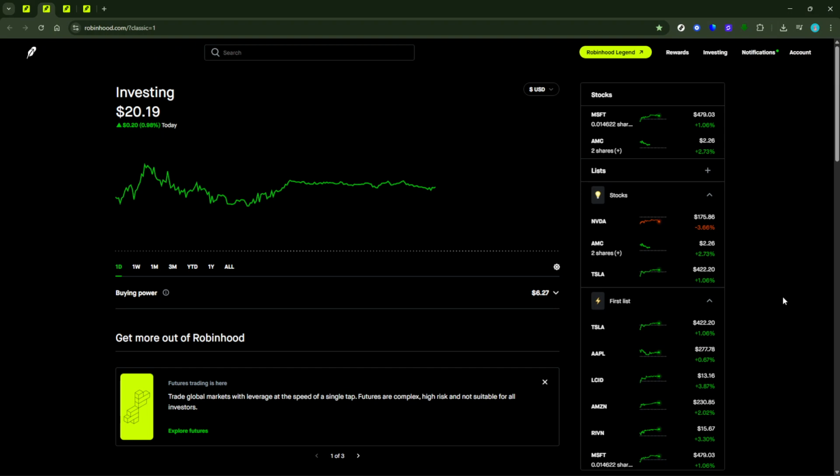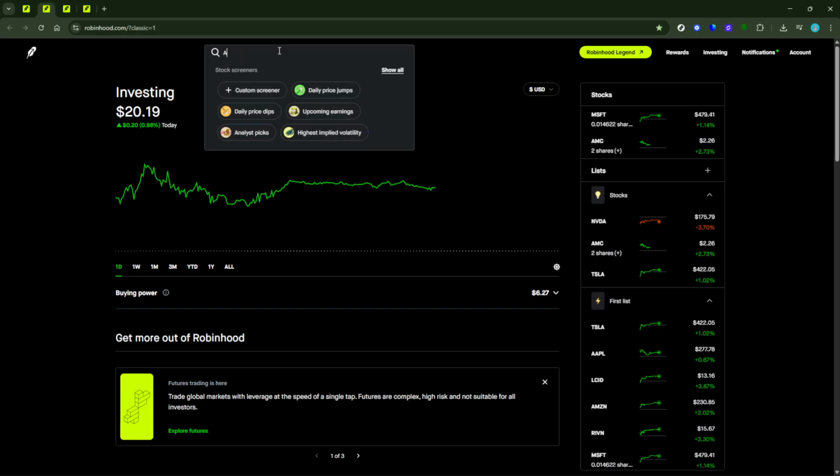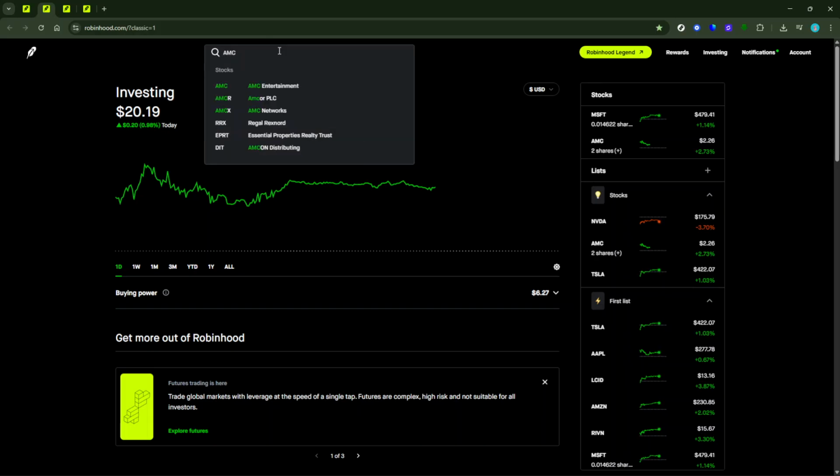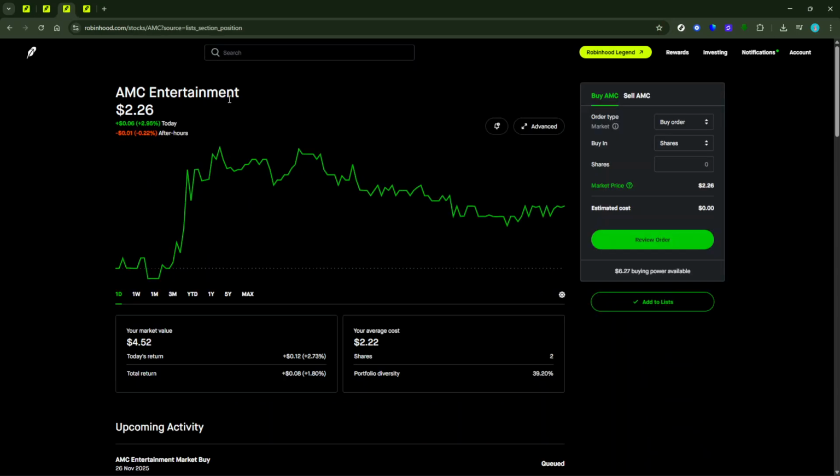To analyze a specific stock, you'll want to use the search bar at the top of the app or website. Type in the name or the ticker symbol of the stock you're interested in and select it from the results. This will bring you to the detailed page for that stock, where you can view the latest price information, company details, and, most importantly for today, the price chart.